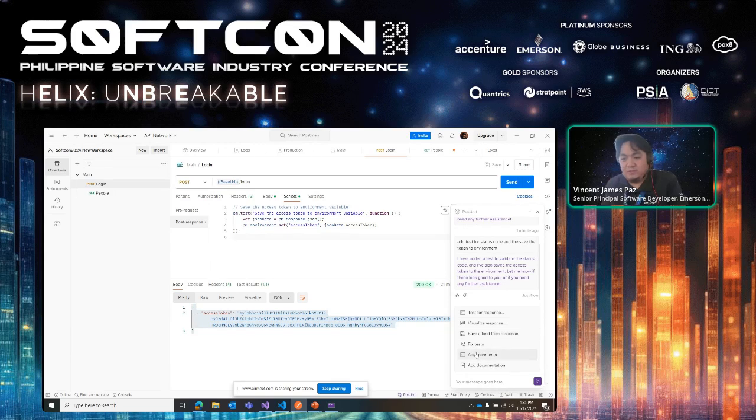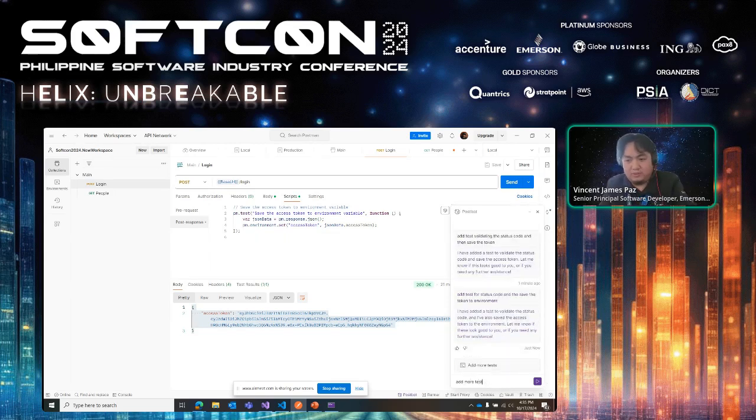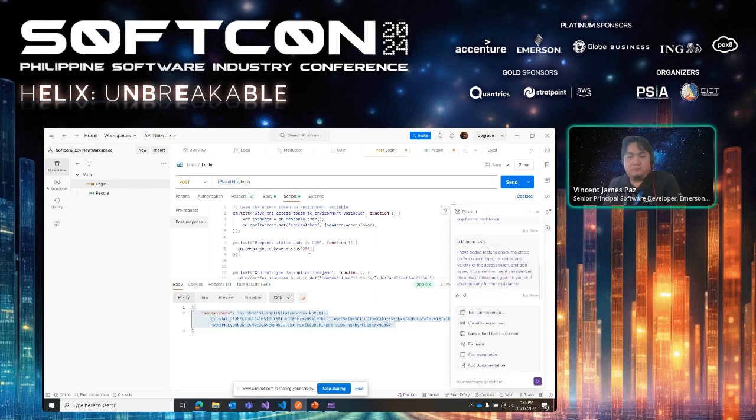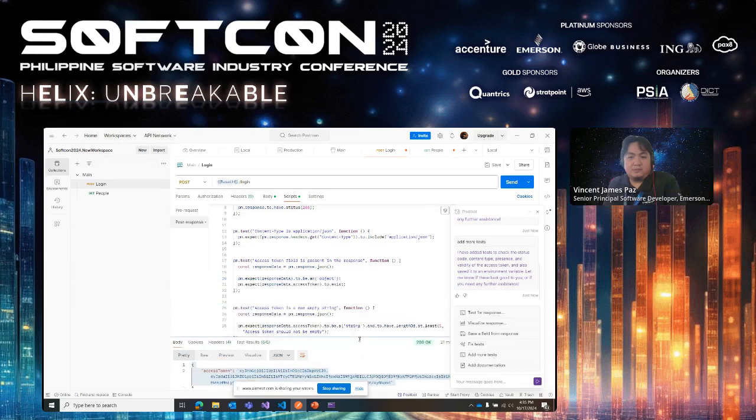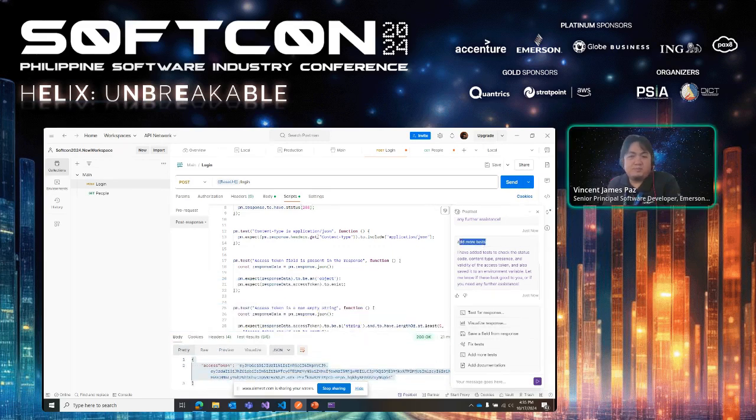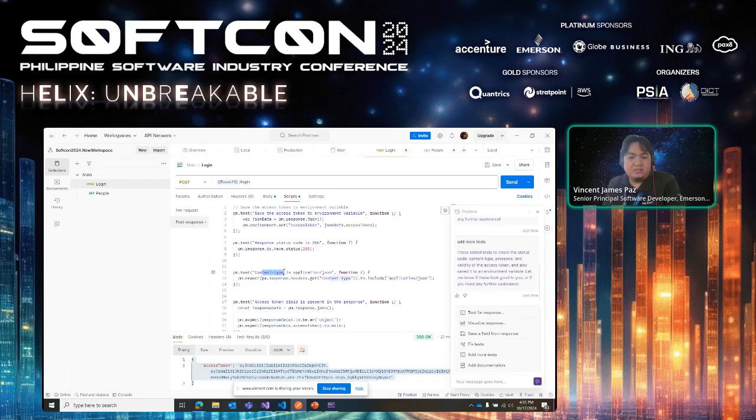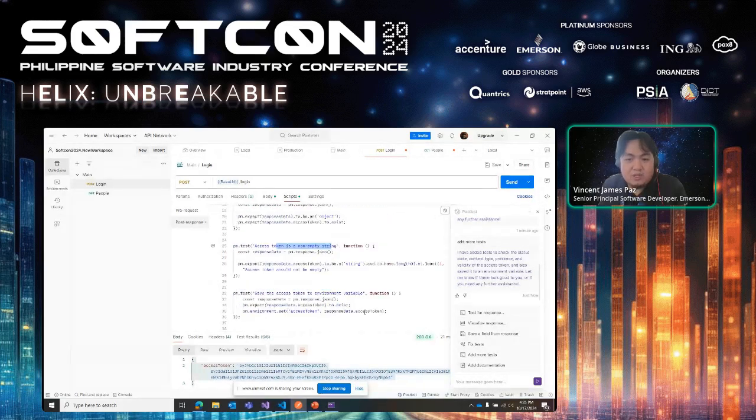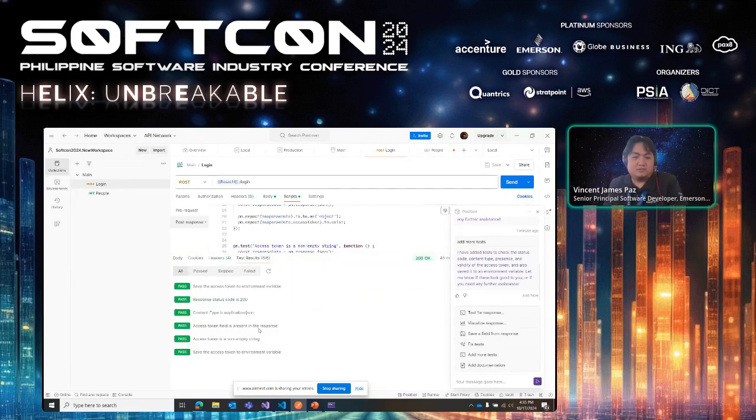And maybe we can also try to add more tests. So there you go. Based on this prompt, it adds the validation of the content type, response time, the token should be present, the token should not be an empty string, and then save the token to the environment variable. As you noticed in the test results, you end up with 6 passing results with just one prompt.